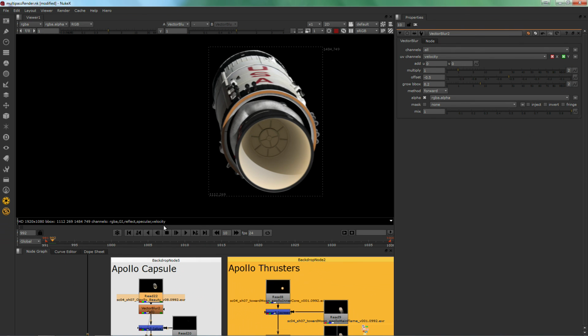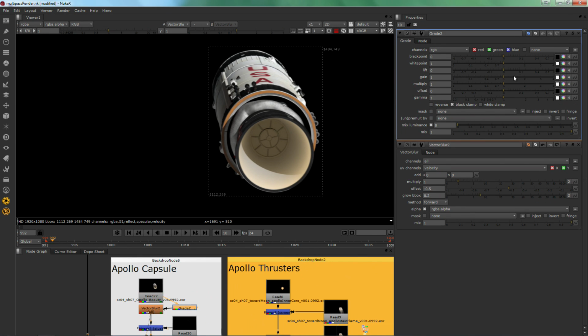So one of the first things I have to do is separate this channel out from the rest of the image from RGBA. Because if I just affect RGBA with a grade node, which I can do by adding one now, and I try to increase the amount of specularity, you can see I'm increasing the specularity, but I'm also increasing all the other channel information as well.